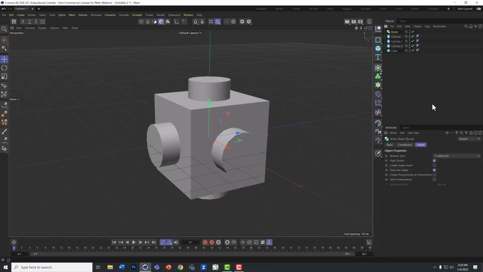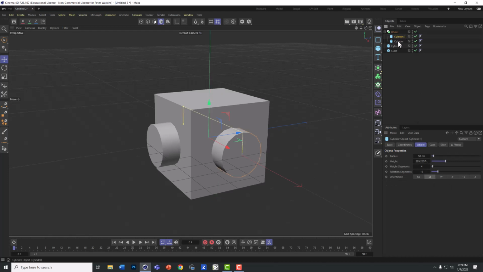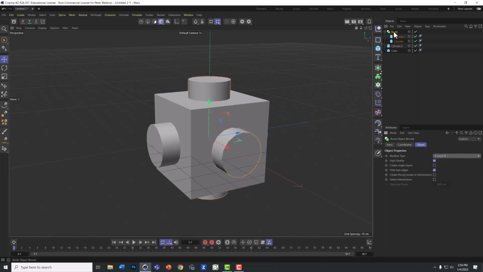I'll start by adding a boole. I will put 2 cylinders in there because we can only do 2 at a time. I'm going to click the boole and set it to A union B. And then, just to keep track of what I'm doing, I'm going to double click on that and name it Union 1. Next, let's close the boole.